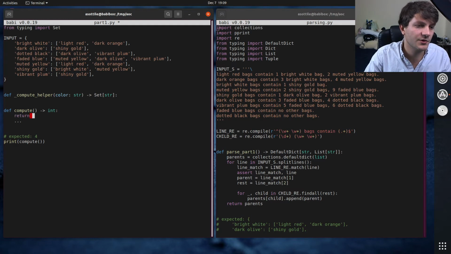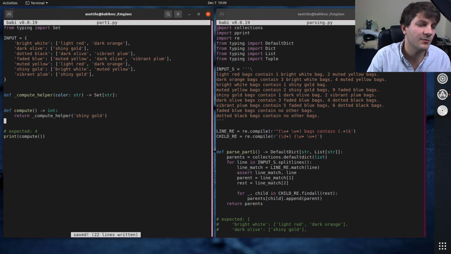And we're going to do return compute helper. I'll actually show you in a minute this is going to be off by 1, and why it's going to be off by 1, but we'll get to that in a second. So our compute helper here, we need to return the length of it. That'll tell us the number.